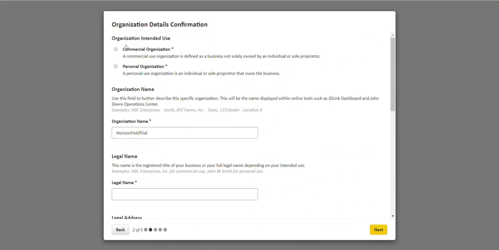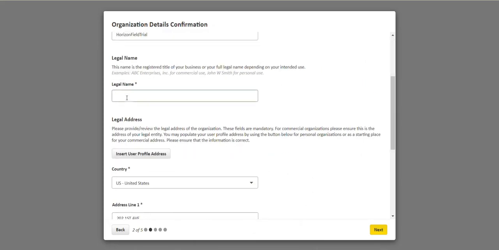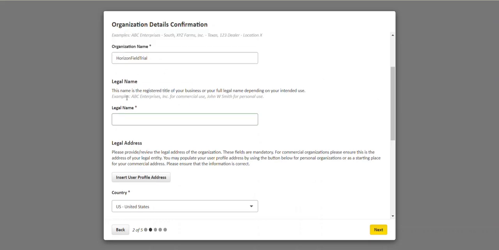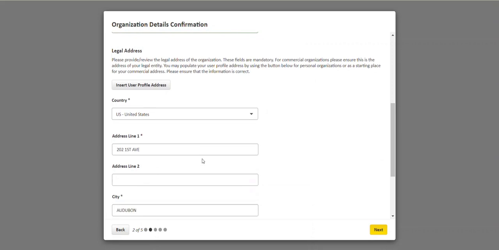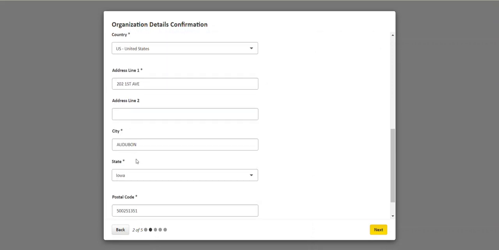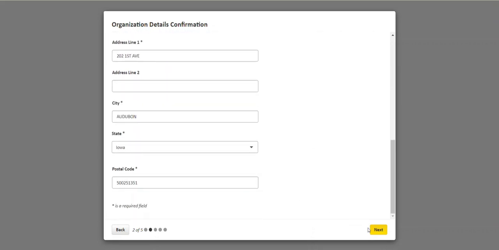You're going to click on what the organization is intended for use. So for this one, it's a personal org, so we're going to click on that and then put in our legal name. For this, I just like to use the same name as we use for the organization. After we have that in here, we're going to scroll down and verify that the address is correct and then push Next.